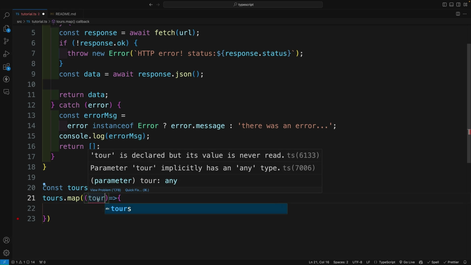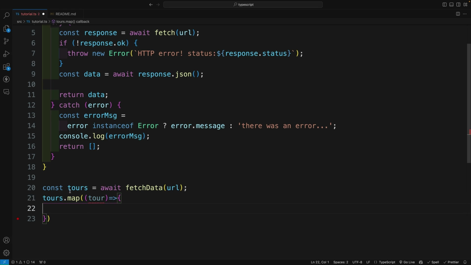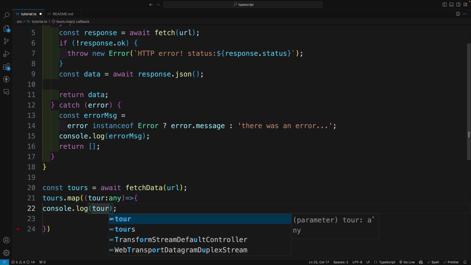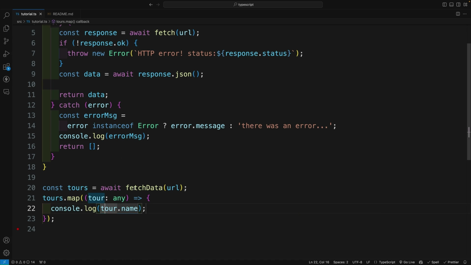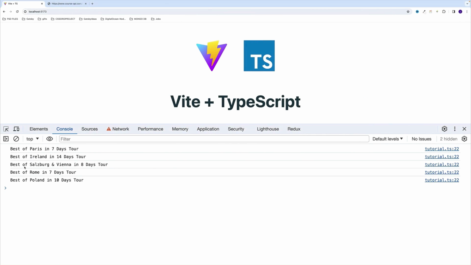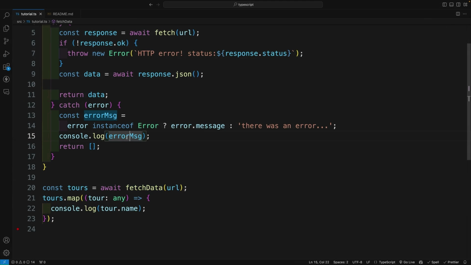TypeScript immediately complains. It says, okay, I have no info on this. This is type any. So how am I supposed to know what this tour is? So we're not getting any suggestions. We're not getting autocompletions, anything like that. So yeah, I can set this equal to tour any, and then go with tour.name. But this is not going to be sustainable in the long run. So yeah, I can nicely see everything in the browser's console.